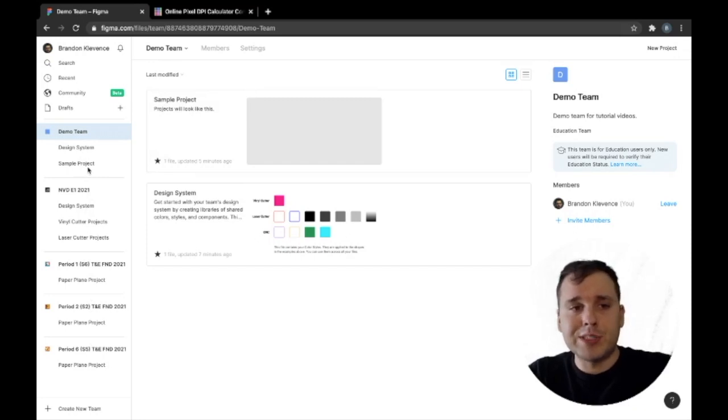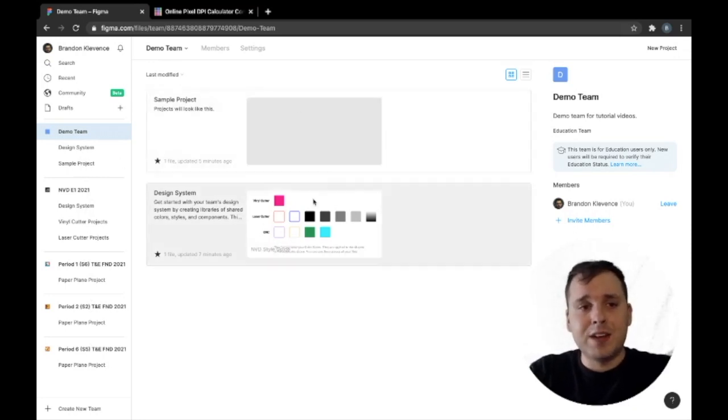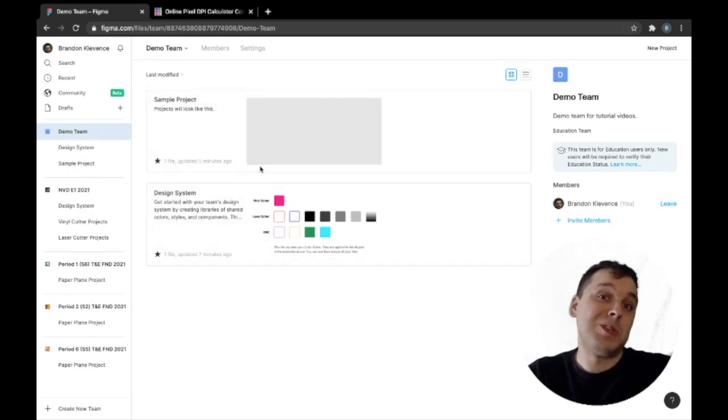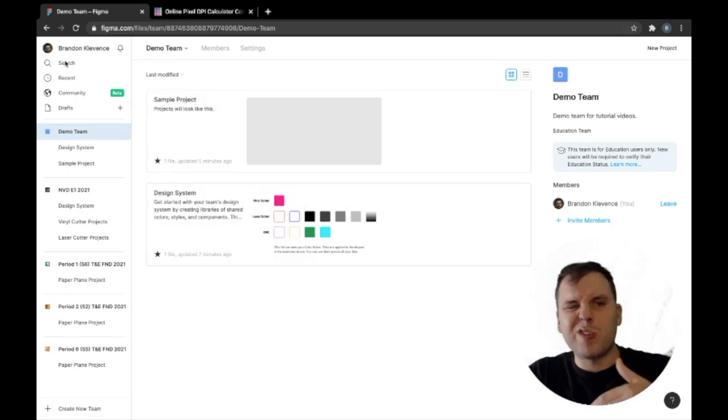I'm able to see projects in those teams. I'm in currently my demo team, and I'm able to see two things, one project and one design system in that team. And then if I look to the left, I can search through files, I can see my recent files, look at community files, as well as make my own individual files.